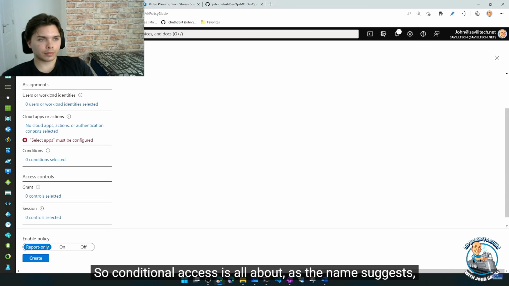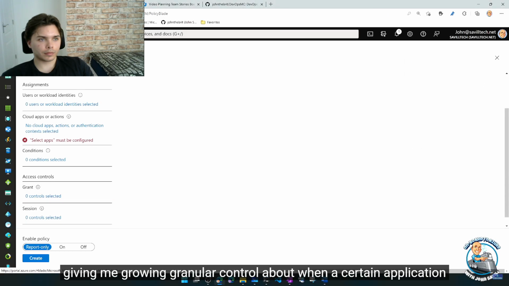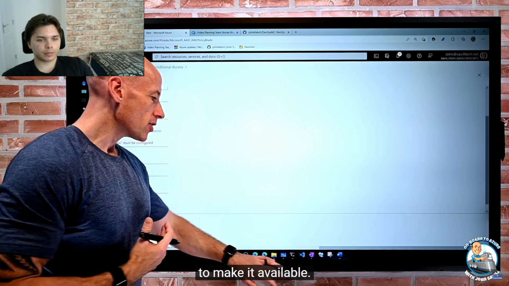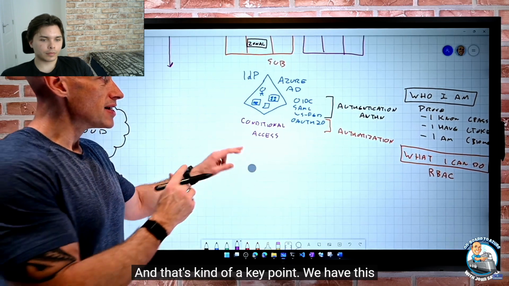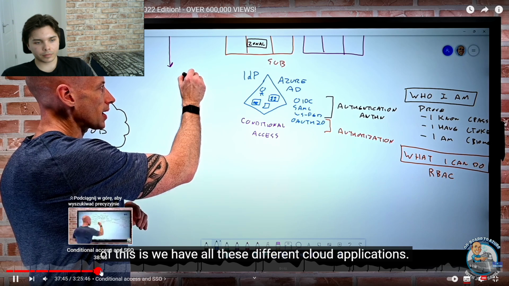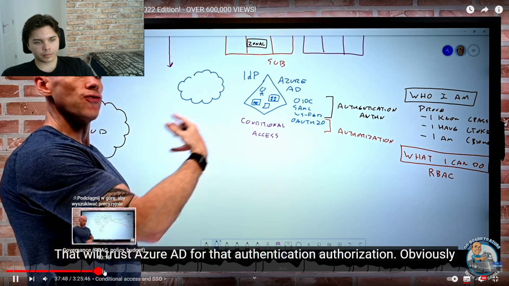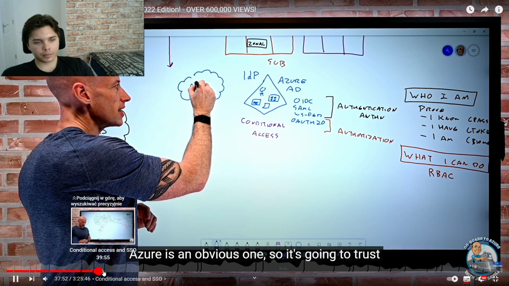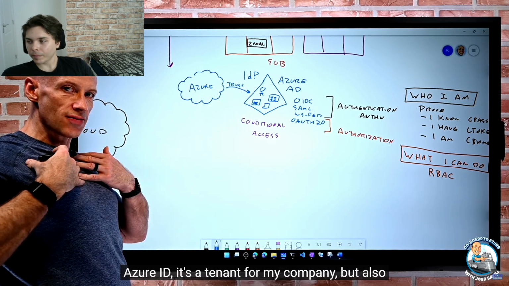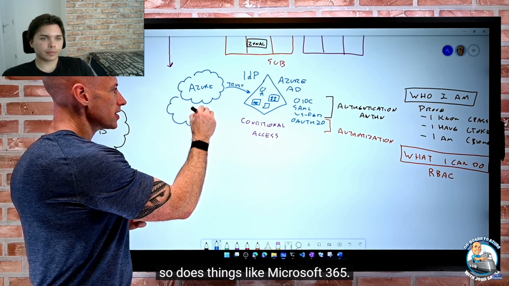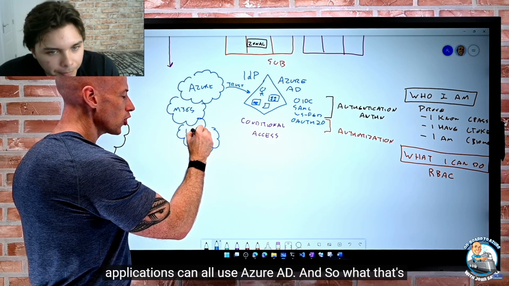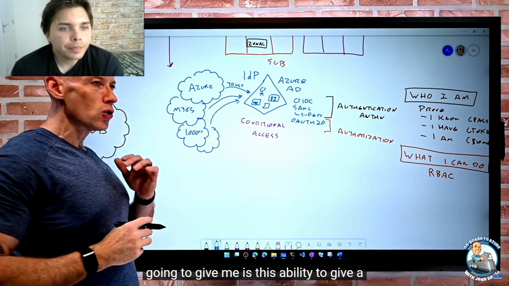So conditional access is all about, as the name suggests, giving me very granular control over when a certain application should be available, and what needs to be met to make it available. And that's a key point. We have this Azure AD, this cloud identity provider, and the whole point is we have all these different cloud applications that trust Azure AD for authentication and authorization. Azure is an obvious one, so it's going to trust a particular Azure AD tenant. I have an instance of Azure AD as a tenant for my company, but so does Microsoft 365, and so do thousands and thousands of other third-party cloud applications. They can all use Azure AD.